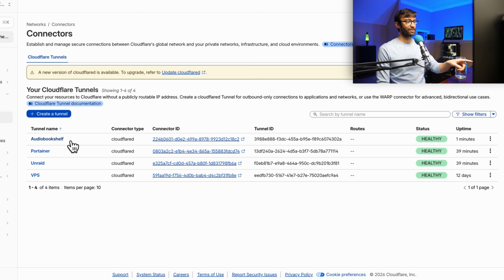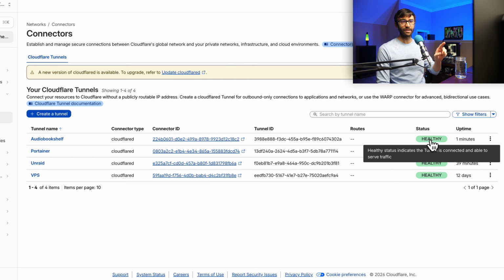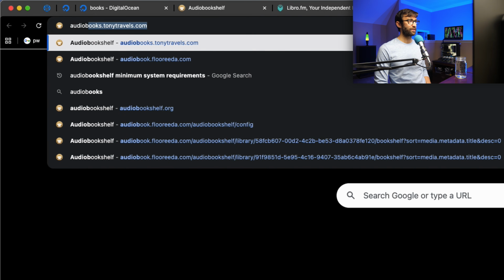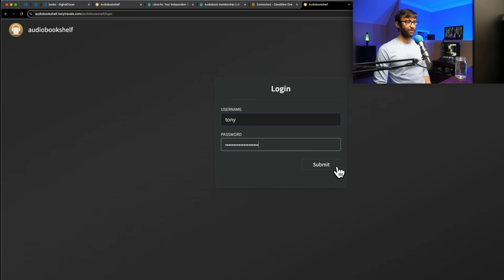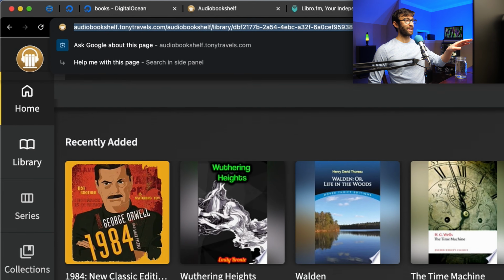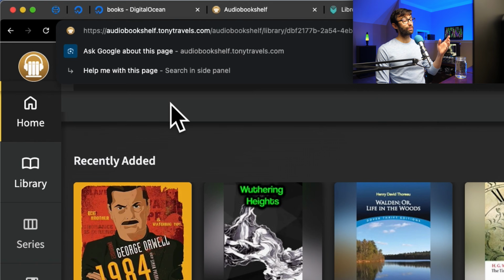Anyway, we do have our Audiobookshelf container now running. It is healthy, so let's go ahead and test it out. In a new tab, let's go to audiobookshelf.tonytravels.com. Hit enter. We'll log in real quick. And now we can see our library. And the best part about this is we don't have that dangerous message anymore. We're running under a secure SSL certificate and it gives us HTTPS.